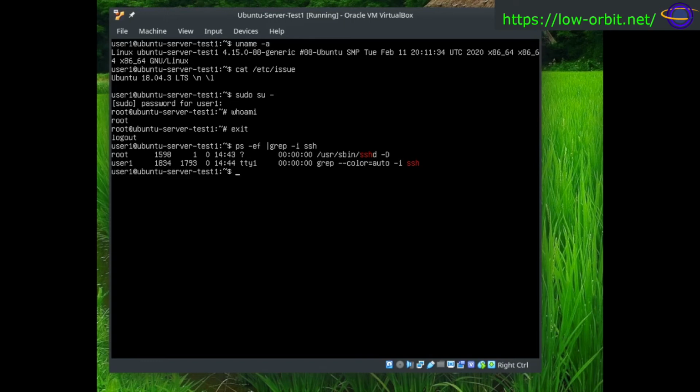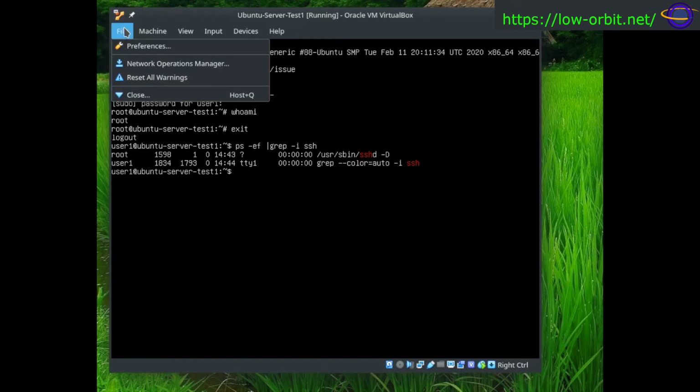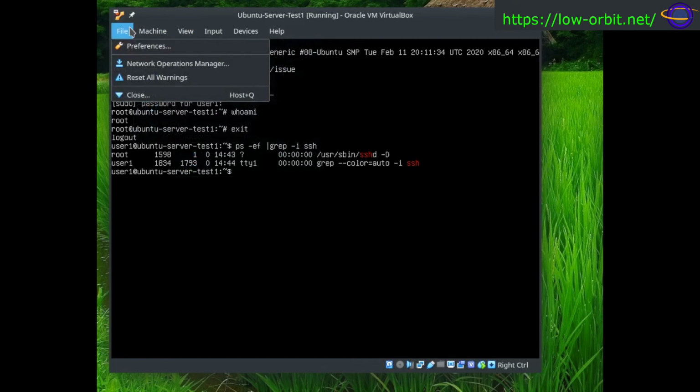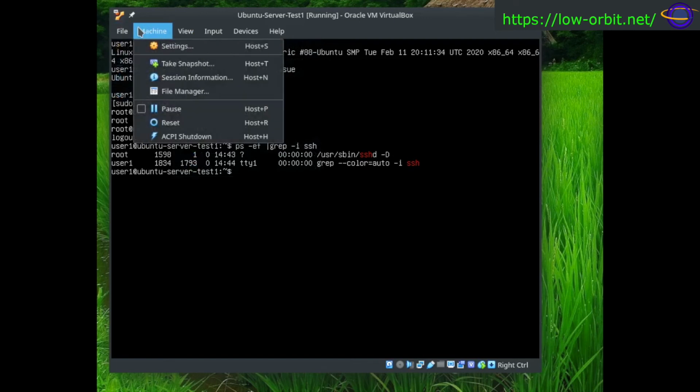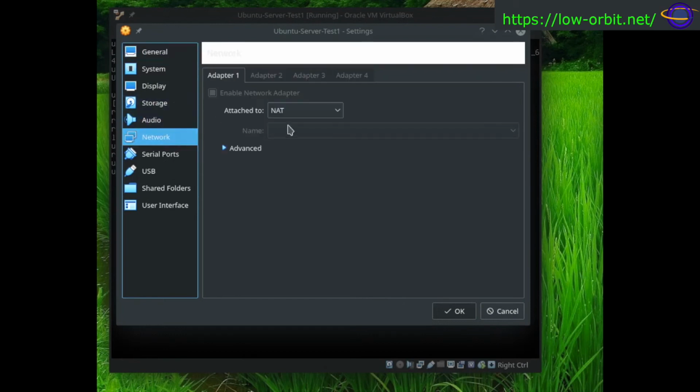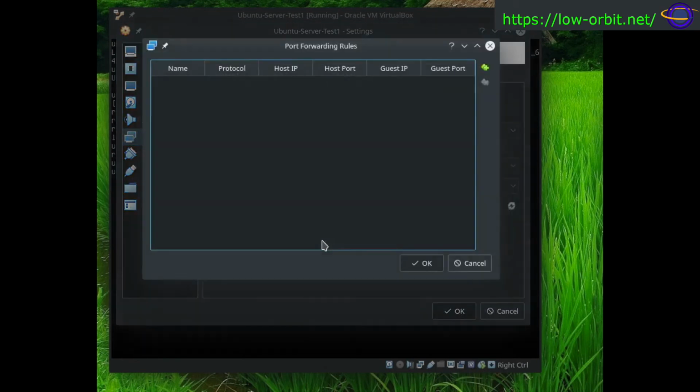You can see who else is logged into it. So I sudoed to root, said whoami to show who I am, exited out of root, and did ps -ef | grep ssh to make sure sshd is running. So sshd is running, which means we should be able to SSH into this instead of using this terrible console that comes with VirtualBox. So before we can SSH in, this is actually on a NATed network.